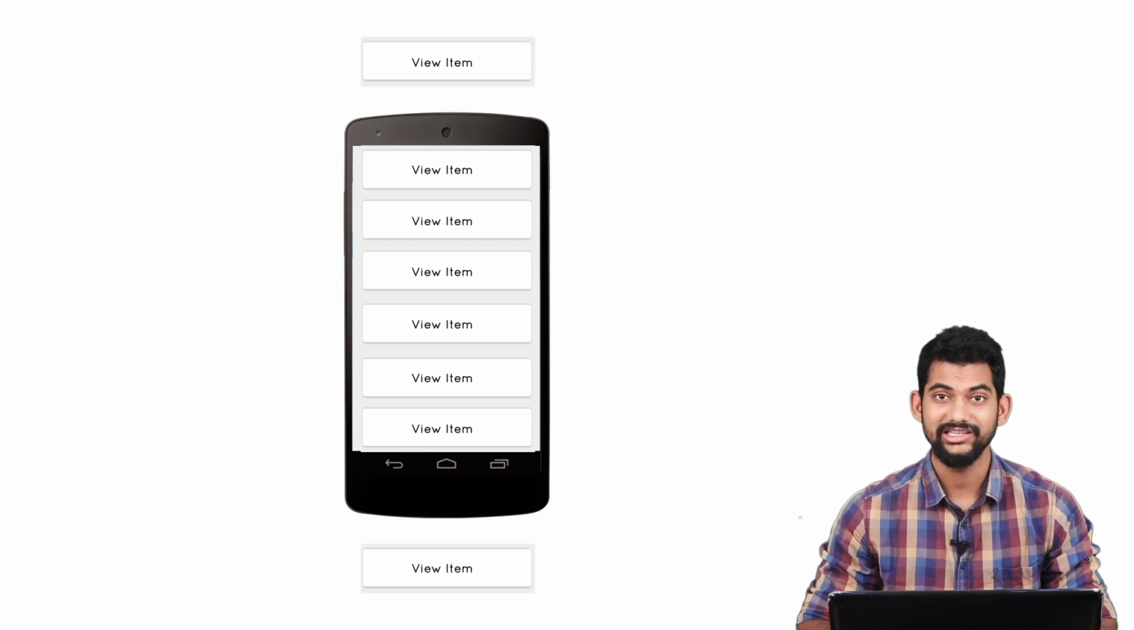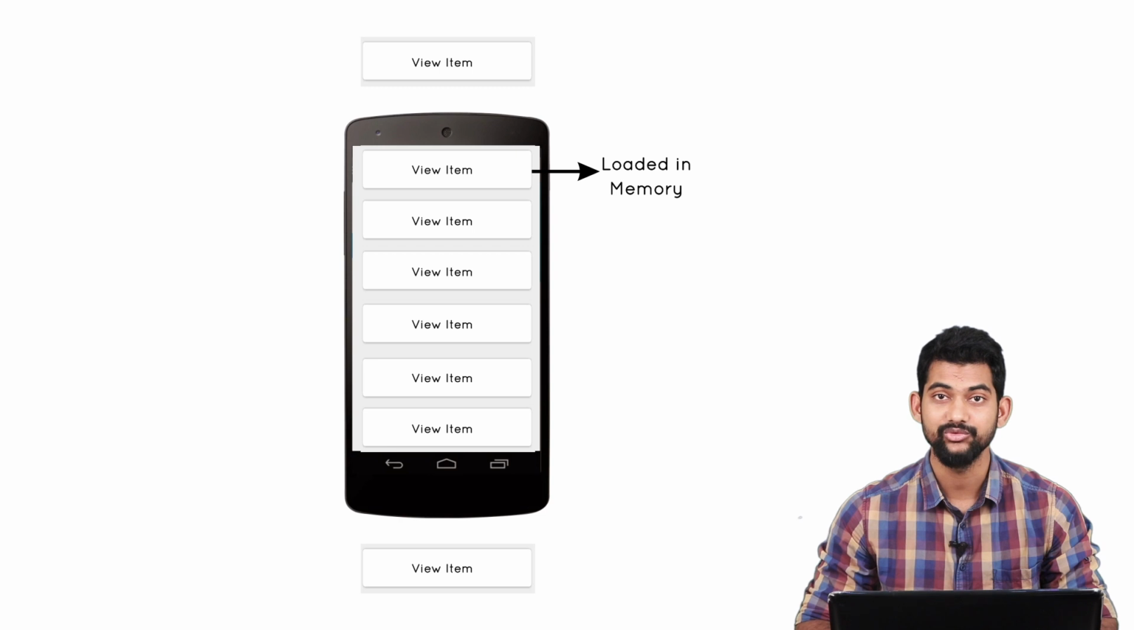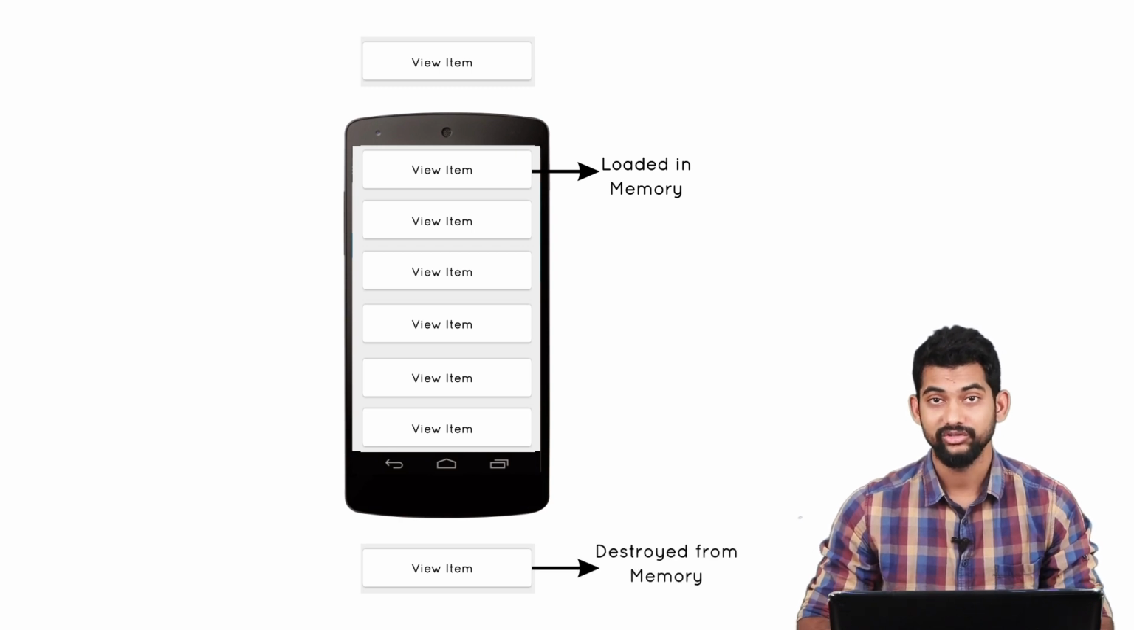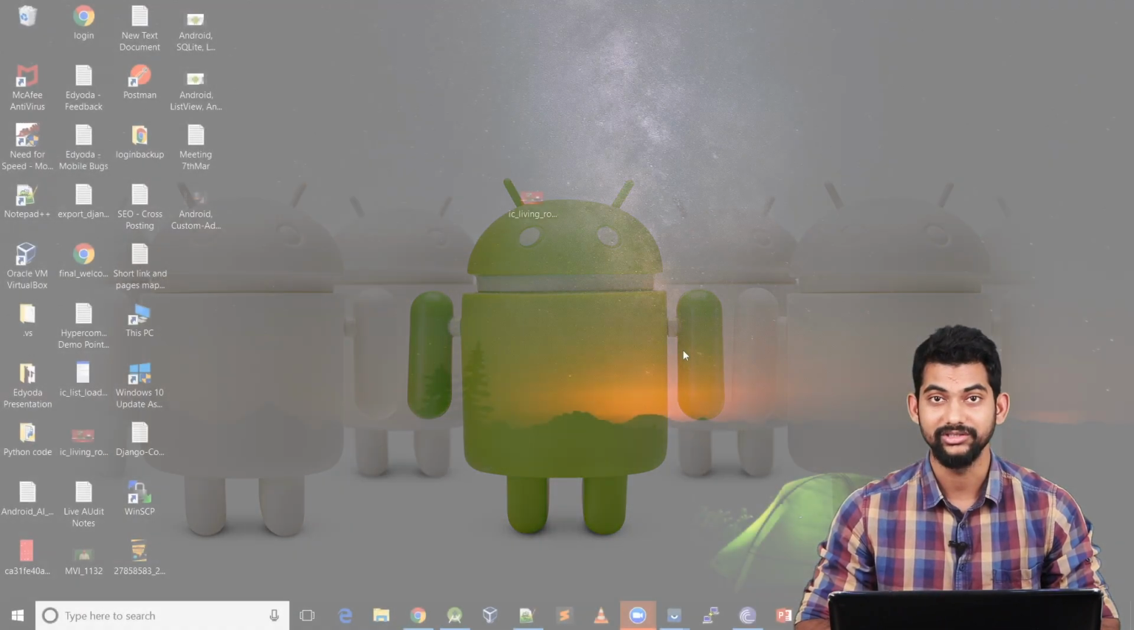What it does is, it creates the view items which are scrolled into the screen and destroys the items which are scrolled out of the screen. So what's happening here is, only a limited small amount of view items which are visible on your screen are present in the memory. That's why it gives you a smooth scroll and better application performance.